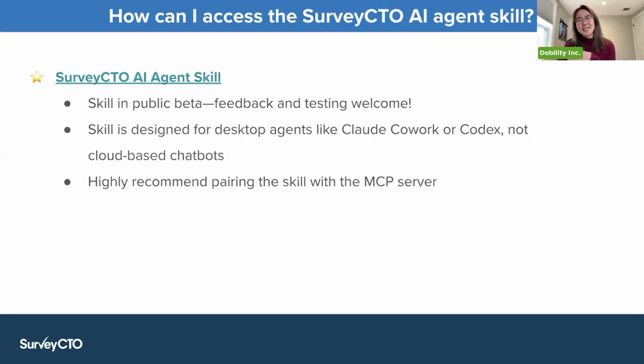So now, to get to this slide, you may be asking, how can I give this a try? Well, we will send out the link with the recording and slides afterwards, and there are a few things that I want to call out specifically with that. So first, as you can see on the slide, this skill is in public beta, which means we want you to test and provide feedback.